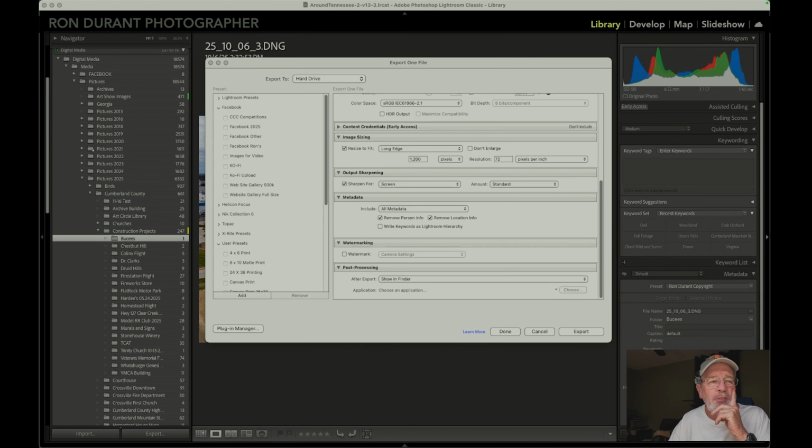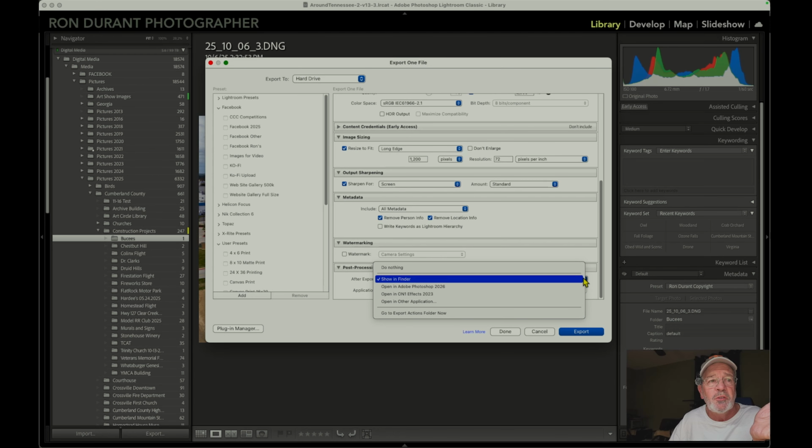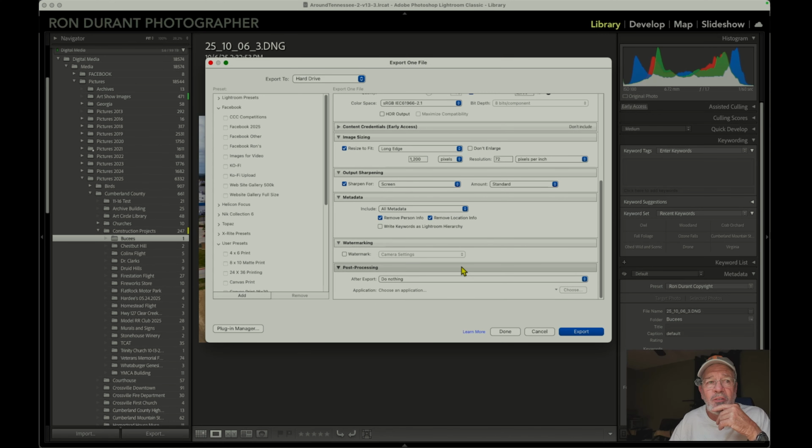Now, the last setting I like to do in the export dialog box is the bottom one where it says post-processing. In other words, when you do the actual export, you can instruct the export dialog to do one final thing. My final thing after exporting is to show it in Finder. If you had a Windows PC, I guess that would be show it in Explorer. There's other options there if you click the down arrow, or you can just say do nothing, okay?